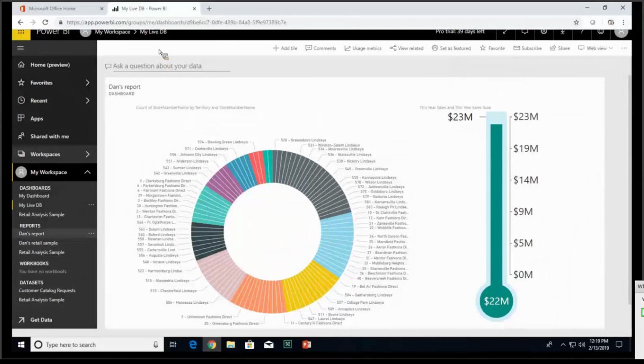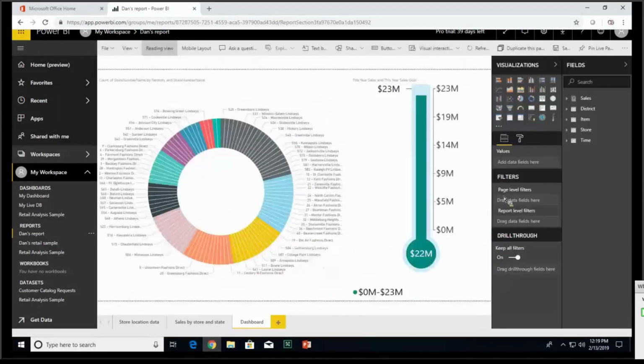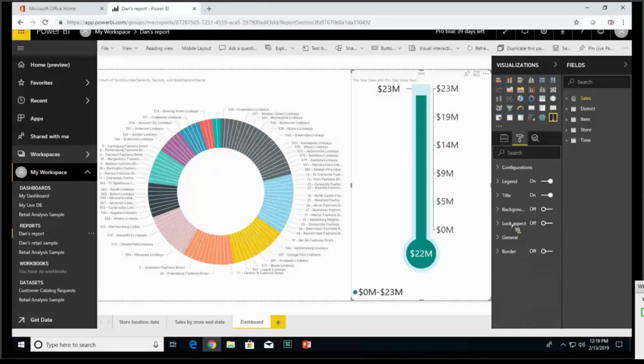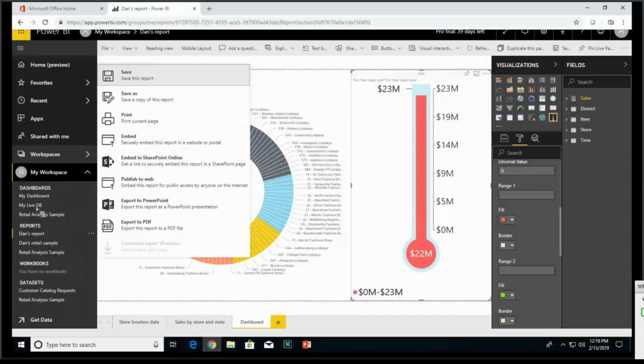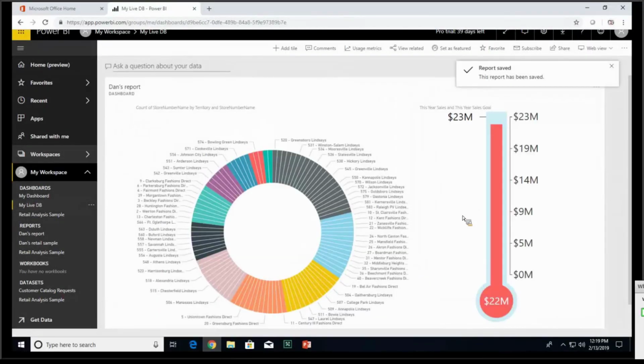Now, what happens if I change things? Well, let me go back to the report. Again, I'll click Edit Report at the top. I will click onto my thermometer and change the color just one more time. We'll go back to red. Okay, I'm going to save the report. Go back to my live dashboard, and you'll see it. Okay, so if I had to tell you one thing about dashboards that was important, that would probably be it.